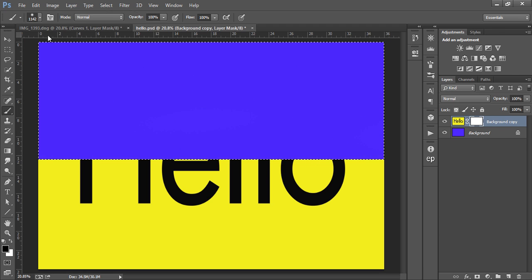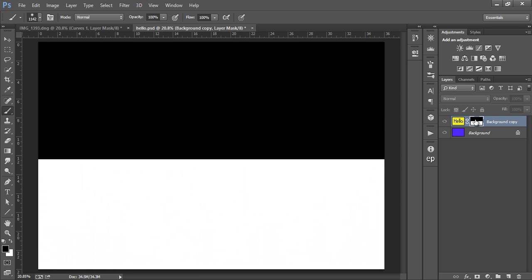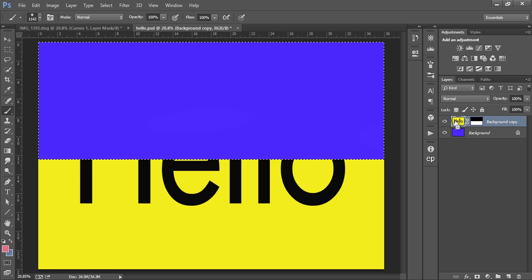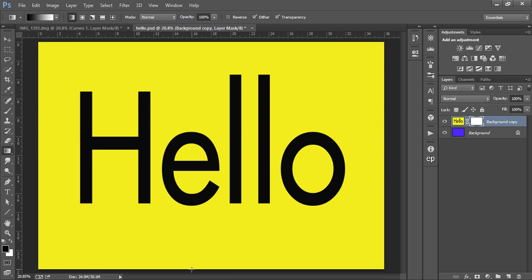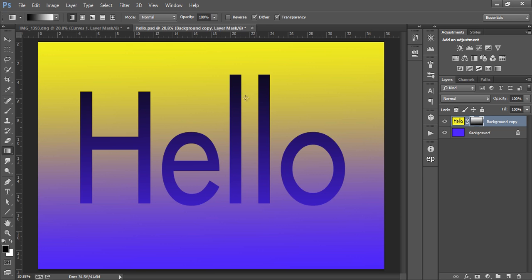Just as we saw earlier with the lasso tool and the quick selection tool, we have a strong edge. There isn't a smooth transition between the two layers. If we look at the mask, we can see only black and white. This time, however, I'm going to use the gradient tool instead of a marquee tool. I'll create the mask by running the gradient tool down the image, and you'll see that there is now a smooth transition between the two layers, instead of the harsh transition we saw before.